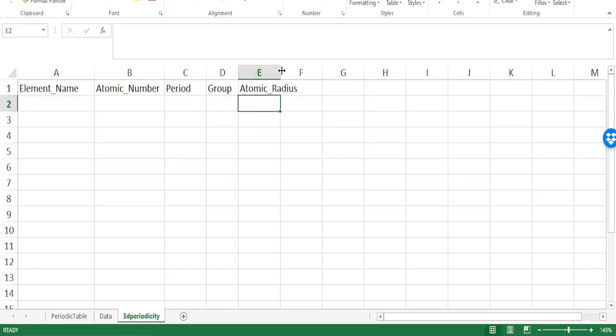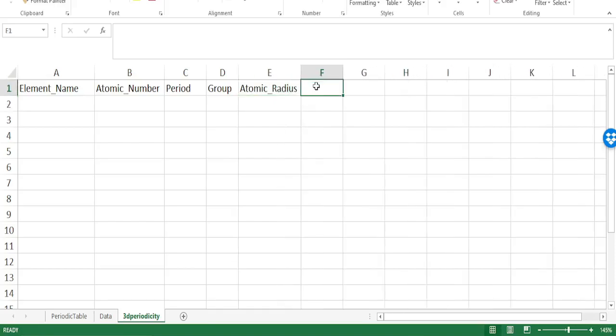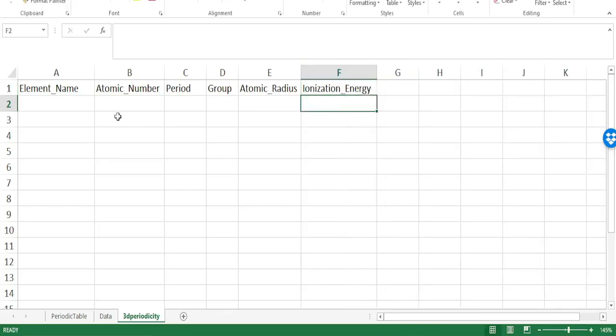Okay. And then let's say, for example, I'm going to put the ionization energy. Yep, underscore energy. So these are the things that I need for my graph. So let's just do group 1, or group 1 and 2. So no, periods 1 and 2, I guess.